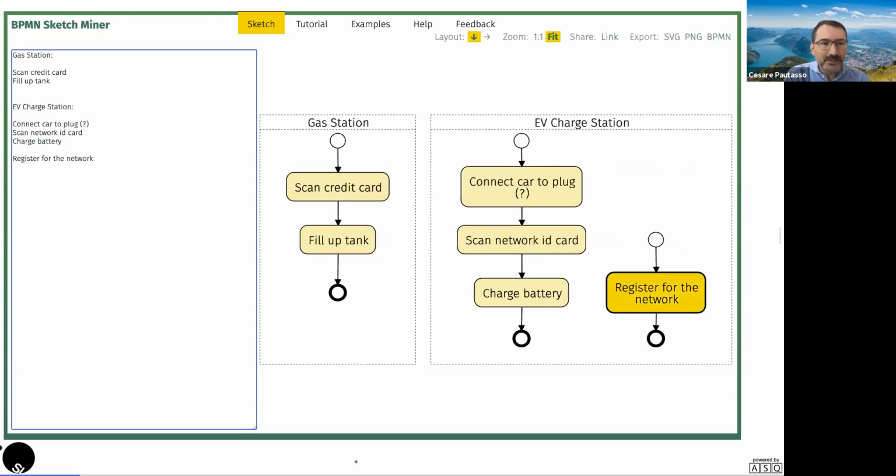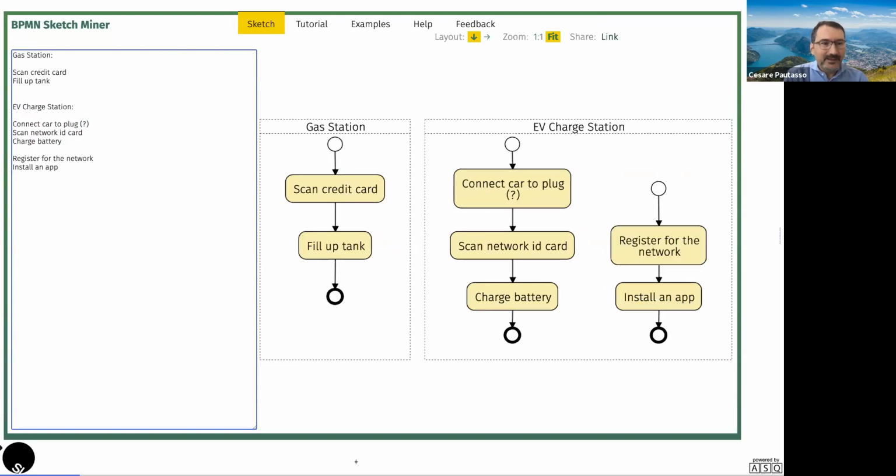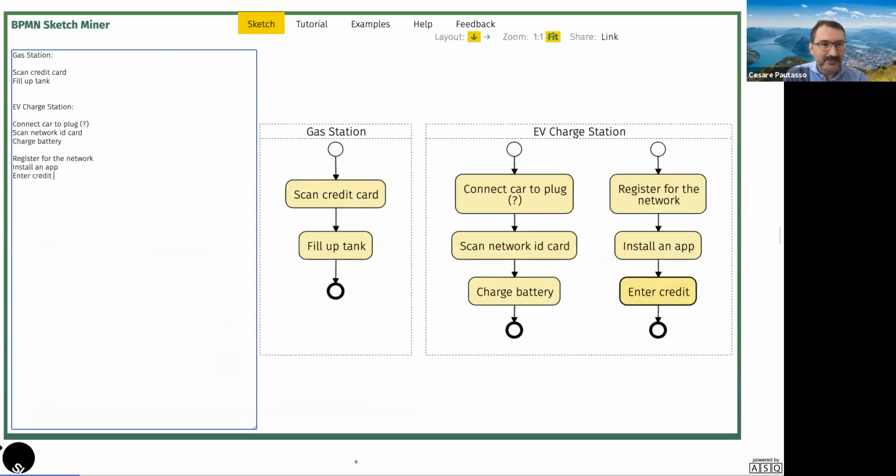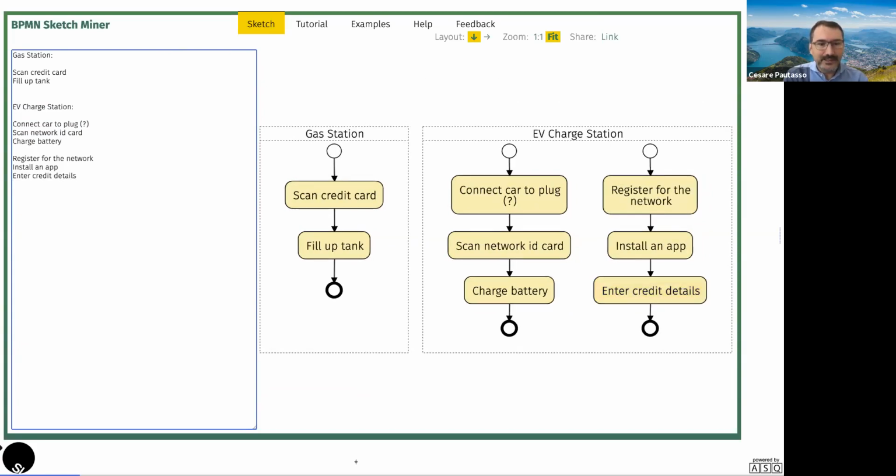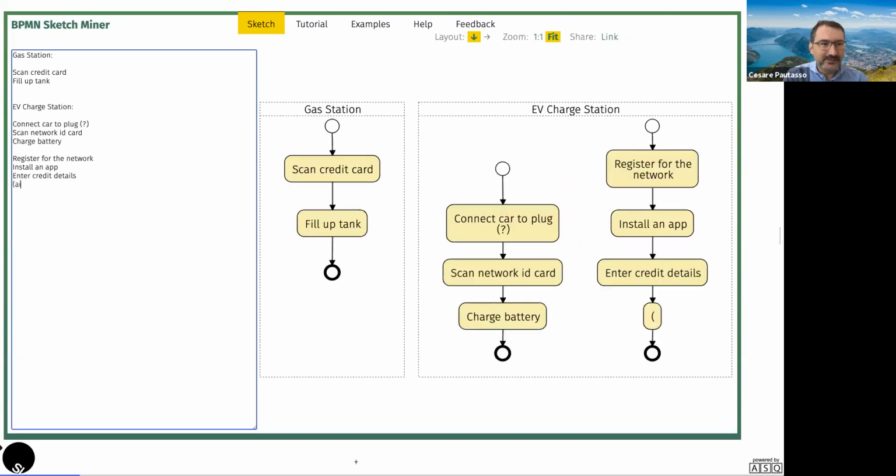And of course, there are so many networks in many different countries. So you have to register. Then they ask you to, of course, install an app. And then you have to, of course, enter the credit card details. And after you do that, finally, you have to wait. And finally receive the network ID card.